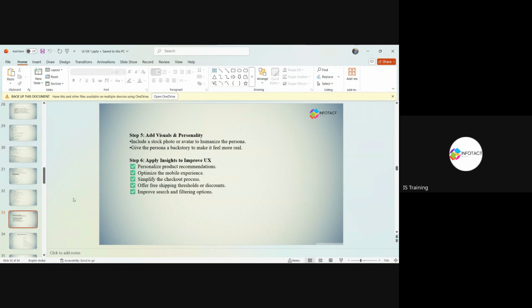Step five is to add visuals, as I told you. You can just add a photo of the real user. Six is to apply insights to the UX. This is not as such important. Basically, you can just make a summary of the data, the issues, or what to improve.